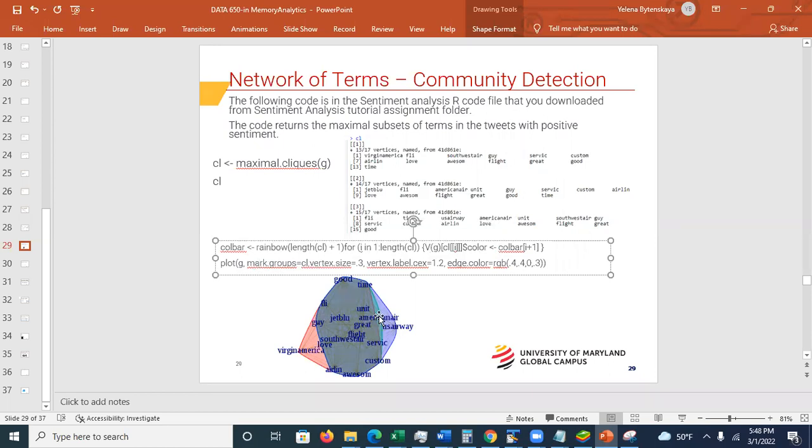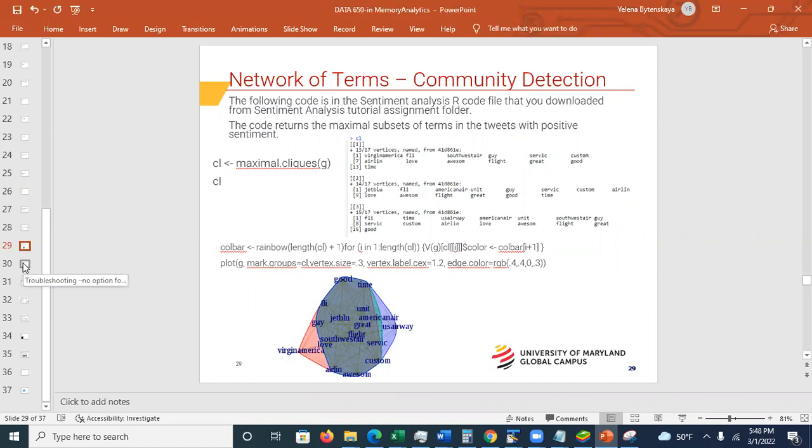G is a graph, and this is where you want to mark the group, and then you play around with the colors and the text size. That's what it is. G is a graph, and it's defined in the code. It's a network. Okay. Thank you. So this is basically what it is. Anything else?